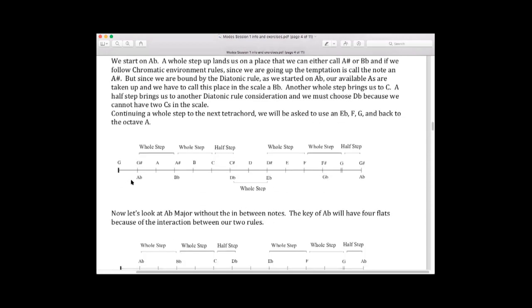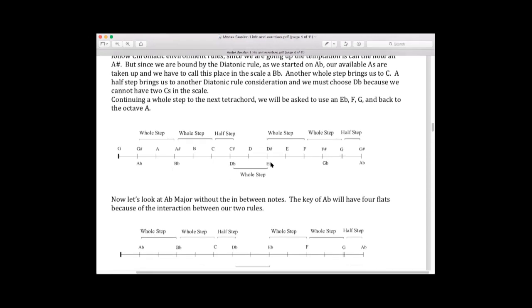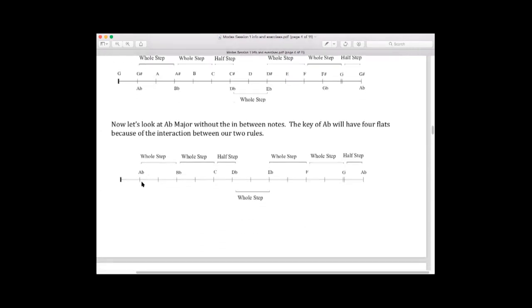All right. So here we are on the flat side. So we're going to start on A flat, which is your first fret. We're going to go up a whole step, half step, whole step, whole step, whole step, half step. All right. And because we're calling this A flat, let's just scoot down here. These will all generate out as flats. All right. So let's start on A flat.